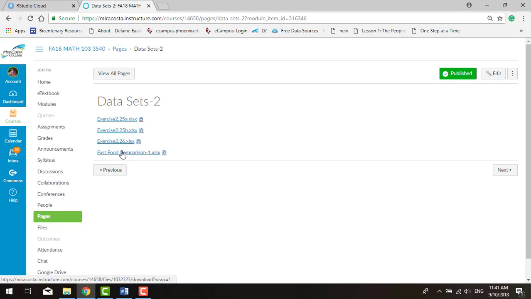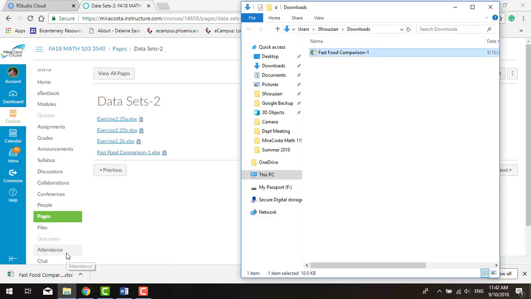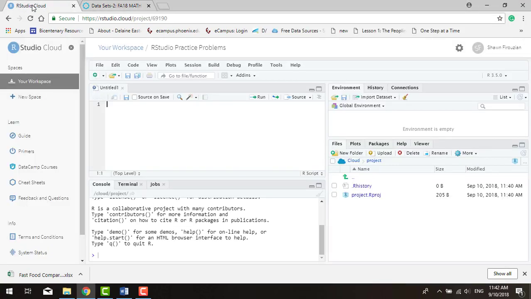So you have the file. I click on fast food comparison one, and it's going to download down here. I don't know where it saved it on this machine, so I right click, show in folder, and I see it saved under the downloads folder. Let's keep that available. We go back to RStudio.